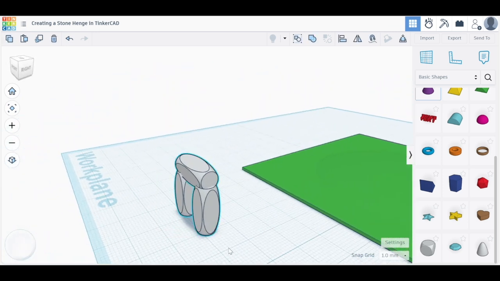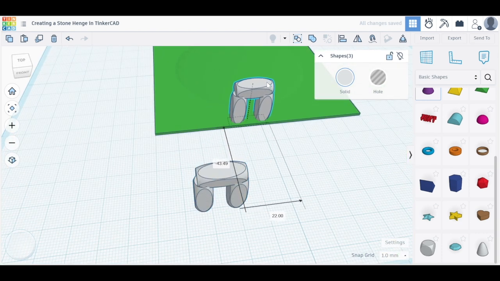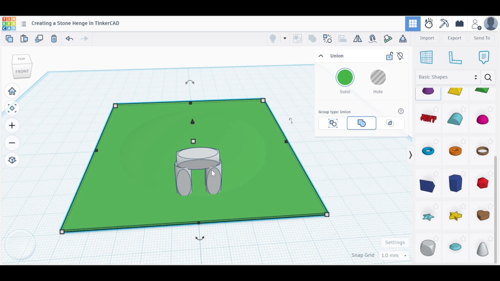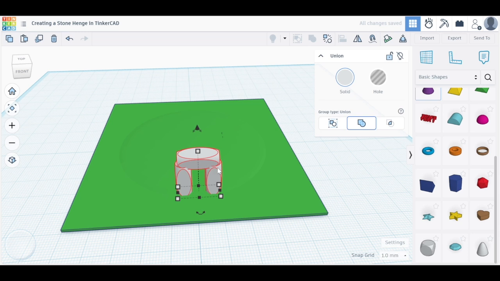Now select all three shapes. You can group them if you want. Duplicate the whole structure. Move one over to the side. Hold the Shift key and select the three stones and group them together. This makes them much easier to move about as one object. Duplicate again. Place another on the opposite side.